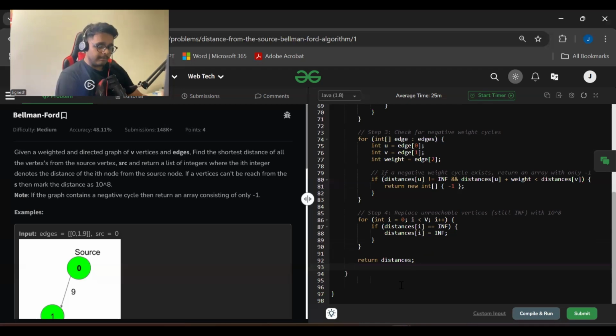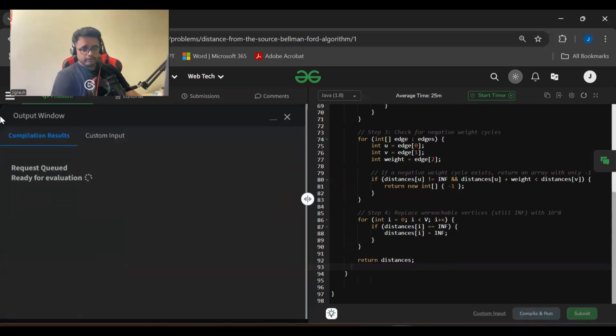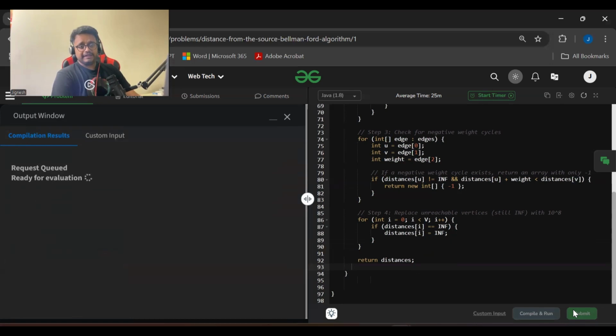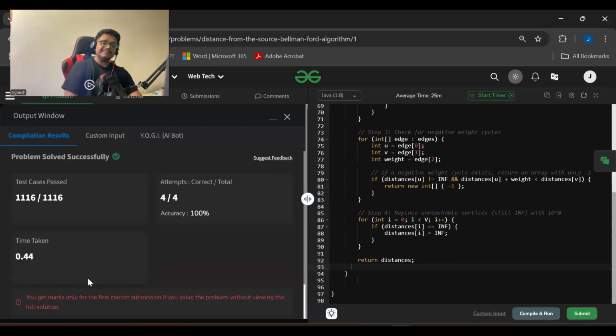Let's try to compile this program and see if it works or not. It is getting compiled. Let's see if it works. Compilation is completed. This test case has been passed, but we still need to submit if we want to check whether all of our test cases are passed or not. Here we go. All the test cases are passed. That means our implementation was correct.